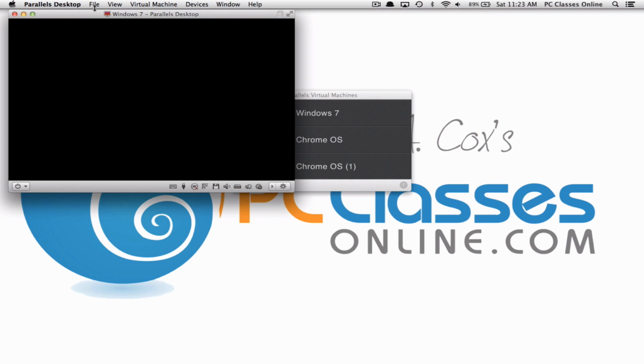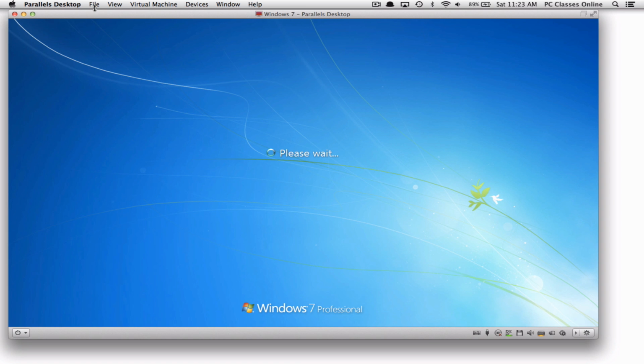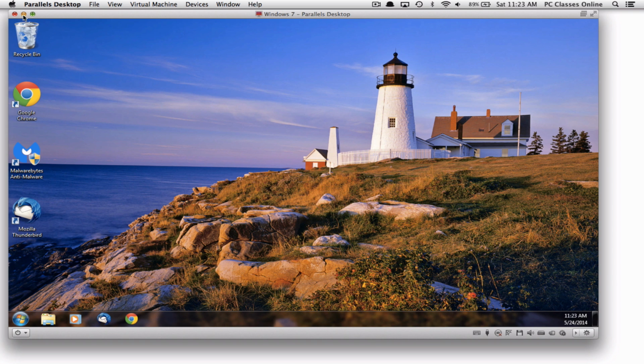One of the really funny things I found about Windows on the Mac is that the amount of time it takes to install either Windows 7 or Windows 8 on the Mac is typically faster than it would take to install Windows 7 or Windows 8 on a PC. Go figure.